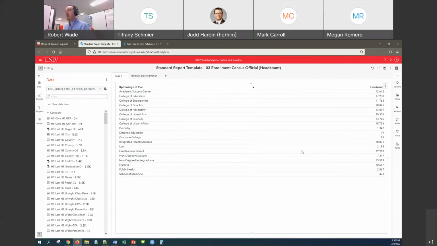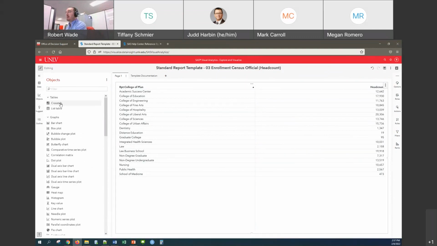So this is what a list table looks like, right? Super simple. Well, let's click the objects pane again, and let's drag in the crosstab.